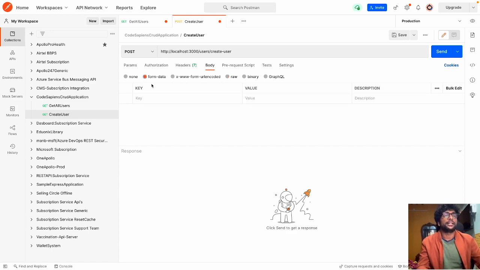In the form data, you can even upload a file. And in the URL encoded, you are encoding in some format and sending the data.